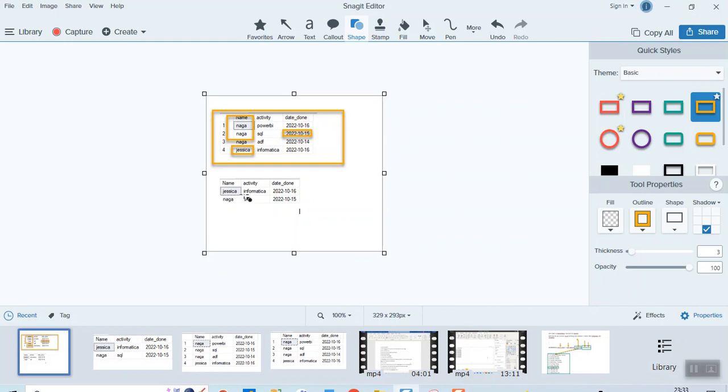Jessica has only one course, so she is visible. Naga has completed 3 courses, 16th, 15th, 14th, but the user is interested in seeing only the second recent activity, the 15th.